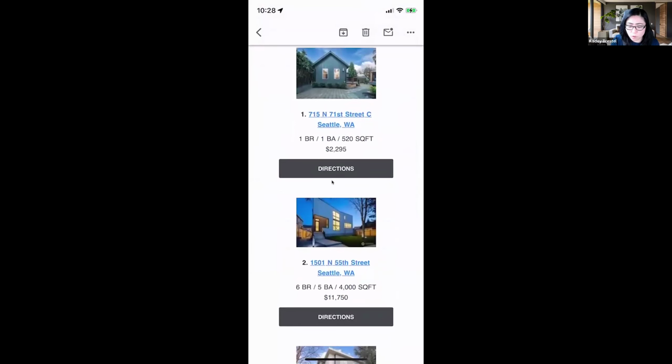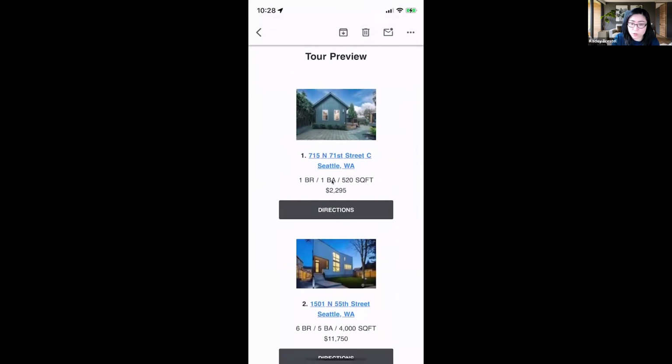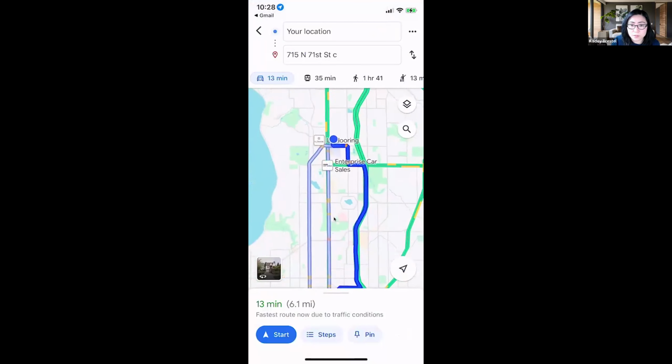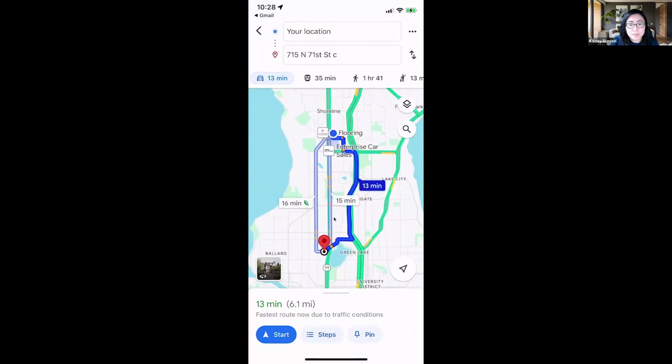And as I mentioned before, there's a directions button that's really easy to click on right there. So your buyers can just tap on the directions button here, and it will open it up right in Google Maps. So hopefully they have the Google Maps app installed. If not, it should probably open it up in a web browser for you as well. And now the directions from wherever you and your clients are to this destination is ready to go. And all they have to do is click on the start button to start going.